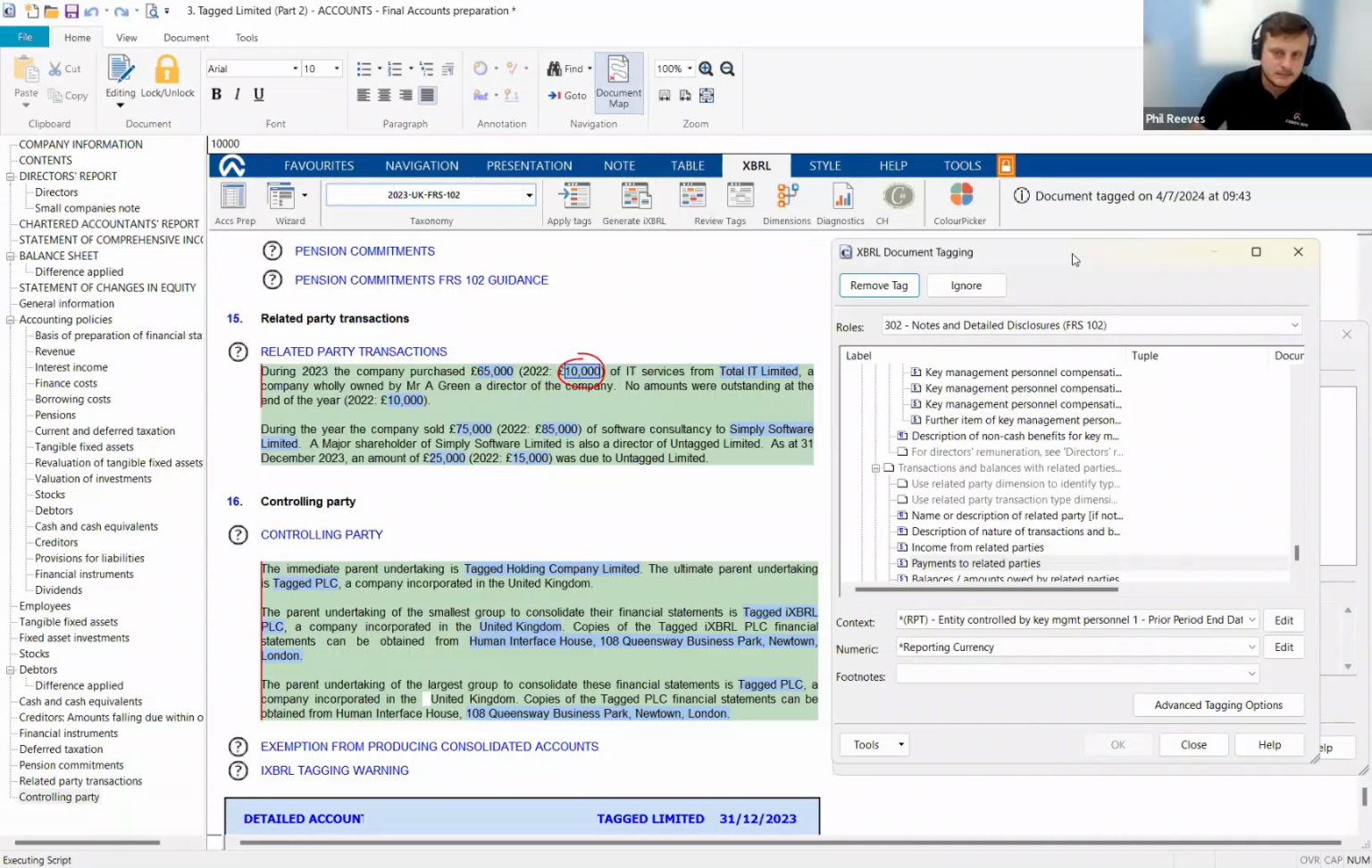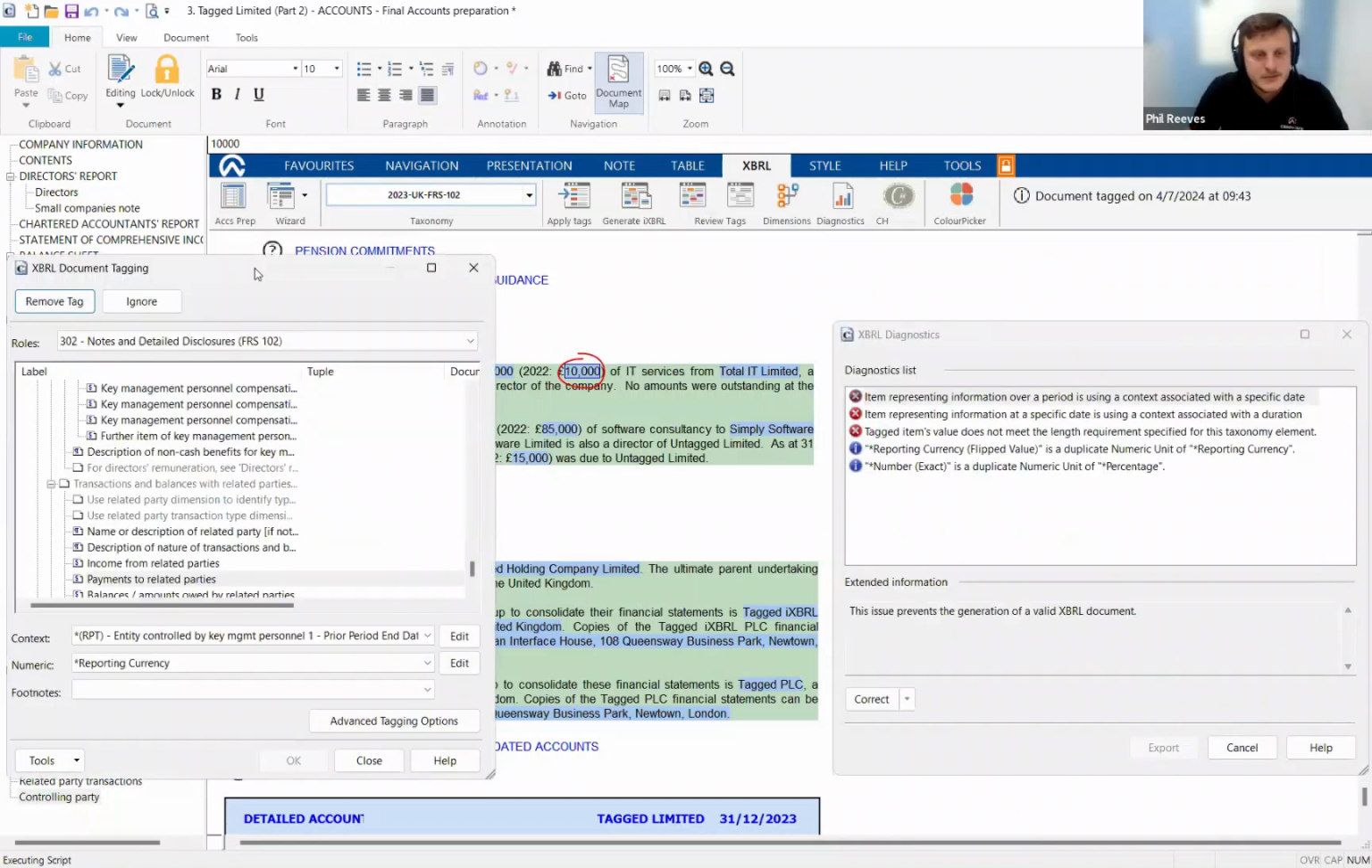Now, in this instance, item representing information over a period is using a context associated with a specific date is essentially referring to one of two instances that can occur within a file. So when we're talking about information that is in relation to the income statement, that is referring to the entire period. If we are referring to an item that is in relation to the balance sheet, we are obviously specifically referring to the end of that period. The balance sheet is as at a certain date, and the income statement is for the period or for the year, depending on what wording we use.